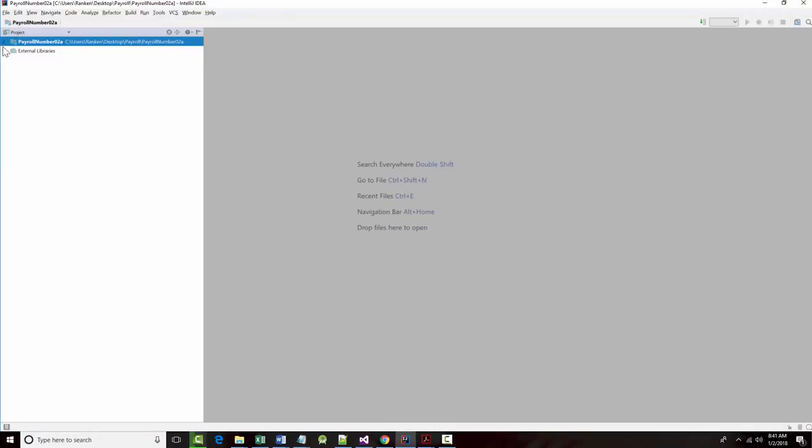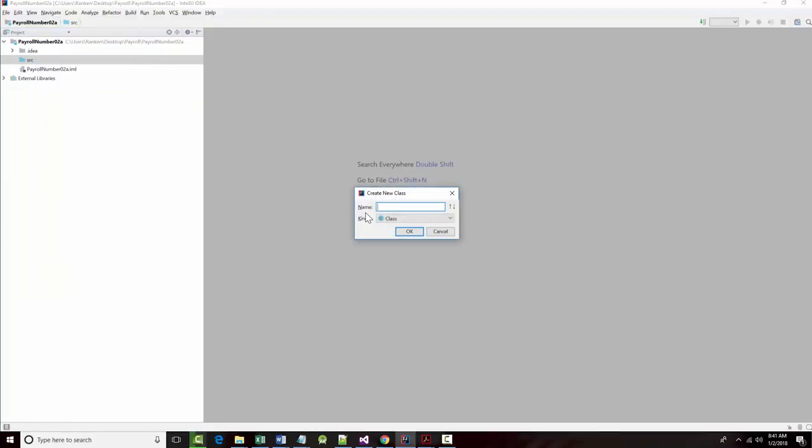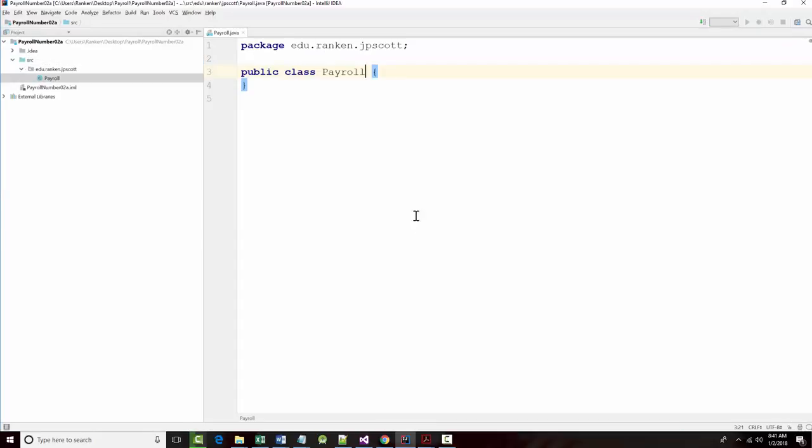Then in here, I want to again go to source, right mouse click, new Java class, and I want it to say, just like before, edu.rankin.jpscott.Payroll with a big P. I want class to be chosen, choose OK, and there we've got everything we need.